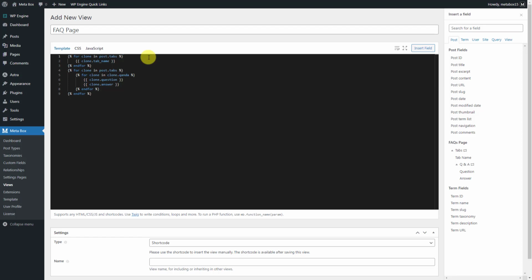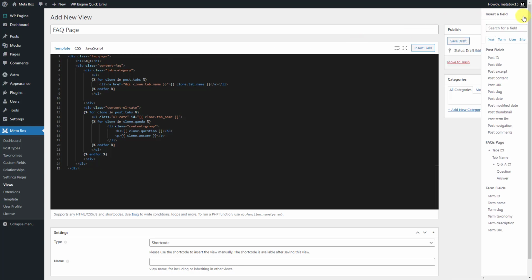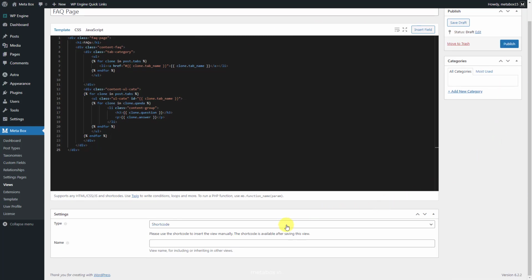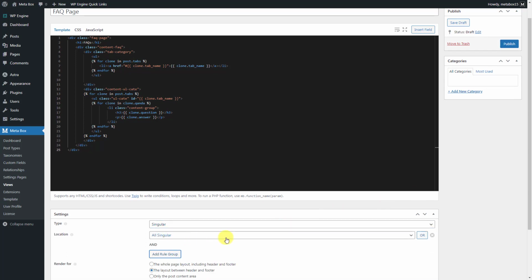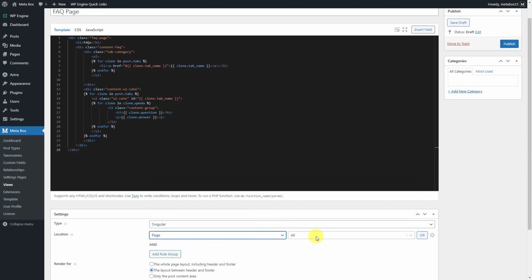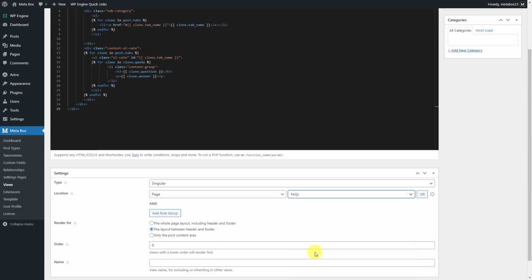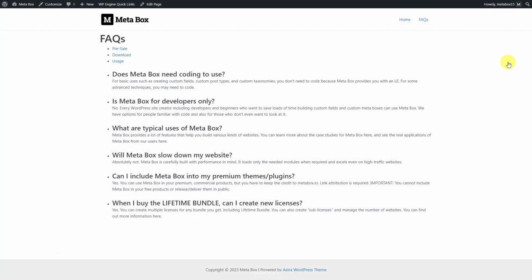Now you can see the structure clearer. For styling, you should add some div tags and classes for CSS. Now, set the template type as singular and choose the page for its location. Go to the page on front end. All the tab names, questions, and answers are displayed already.